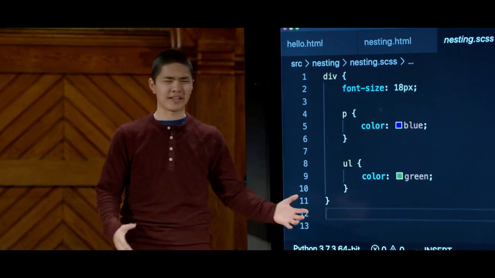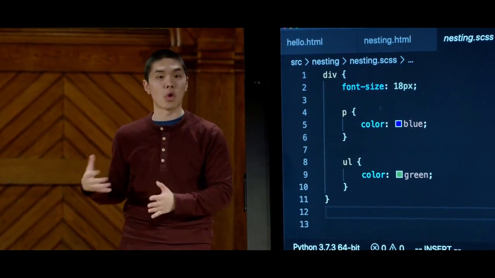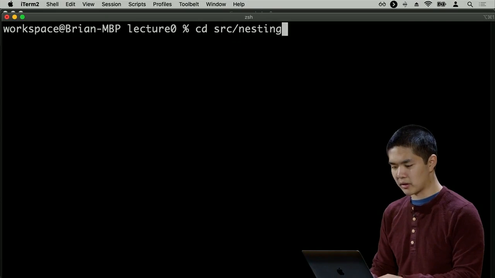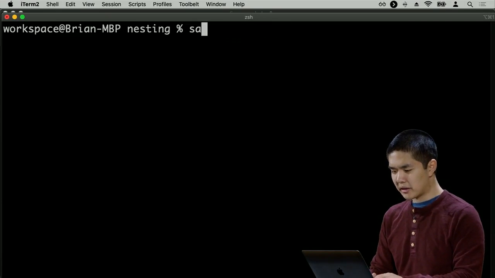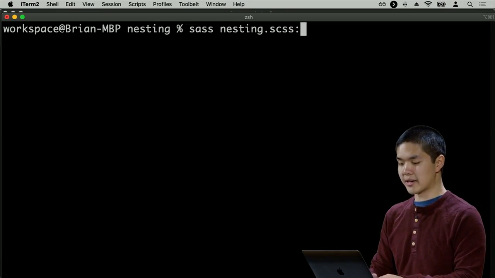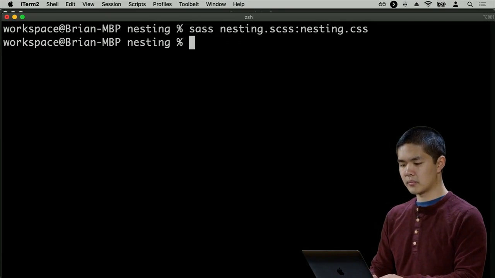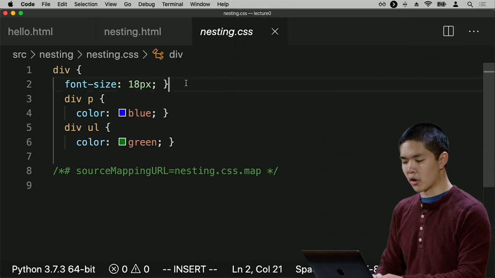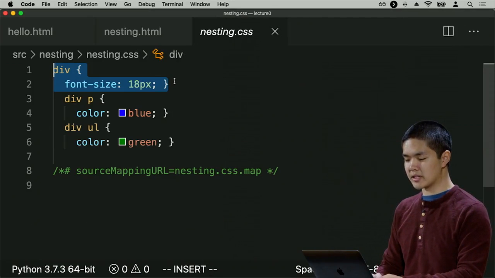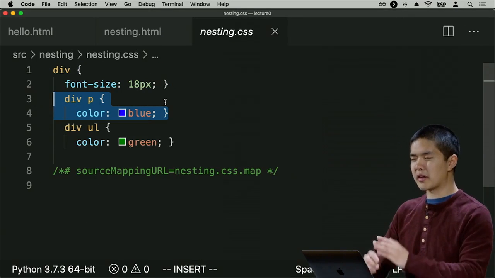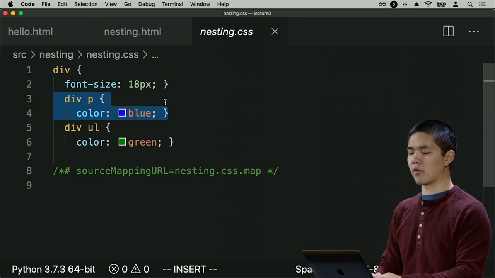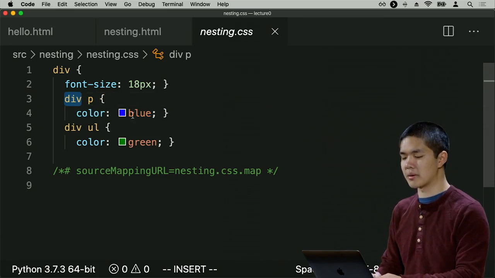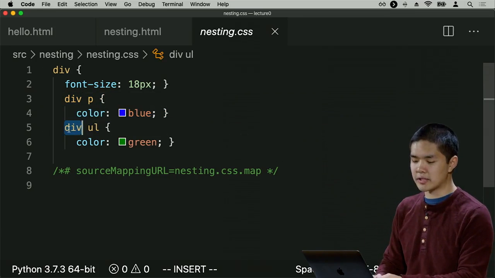So what does this actually look like if I take this SCSS file and turn it into normal CSS? What is the result going to be? Well, let's take a look. Let me go into my nesting folder where all these files are located. And if I run sass nesting.scss, turn it into nesting.css, now let's open up nesting.css and see what it looks like. Here it's turned into: take all of the divs, give them a font size of 18 pixels, and then we're using the same descendant selector notation that we saw before, where all the paragraphs inside of divs should be colored blue, all the unordered lists inside of a div should be colored green.